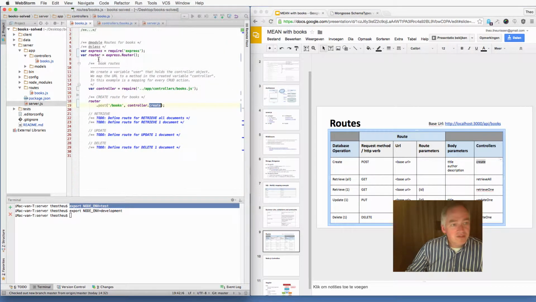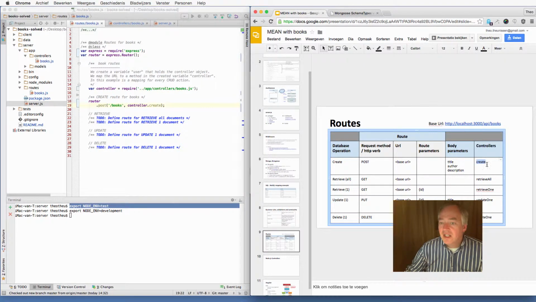We already did it in the previous video. So here you will see the HTTP verb. Here you will see part of the route, and it doesn't have route parameters, so there's nothing in here. And then this is our controller. And now we have created our first route for creating a book.